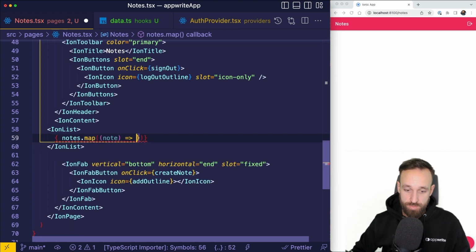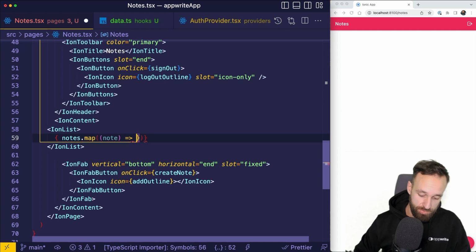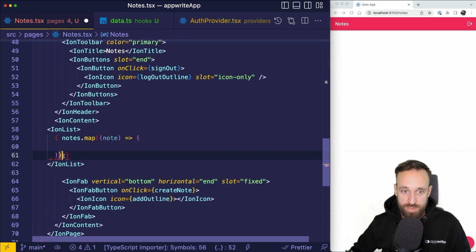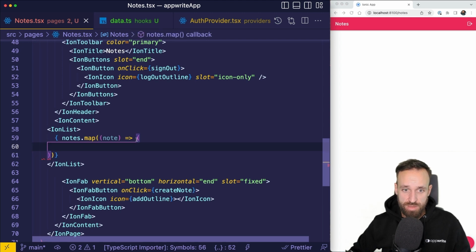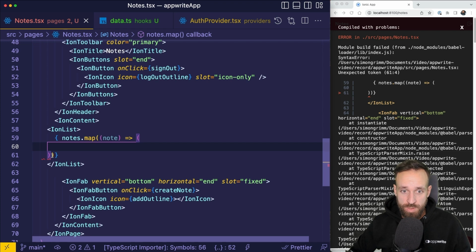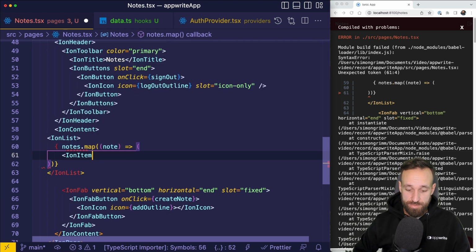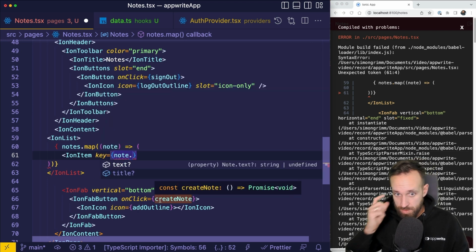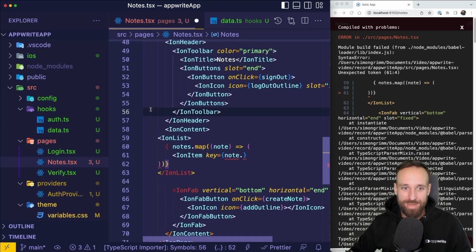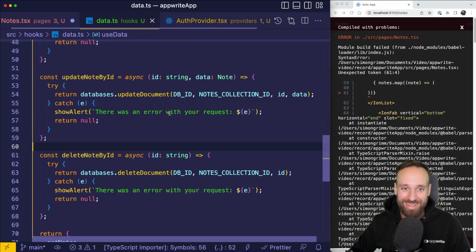In this case, I don't want to return this. I want to return components. I got way too many brackets. It should be one closed, two closed. Yeah, just like more like this, right? Yeah, I think it should be fine. Okay, so ion item. Key will be node dot. Oh yeah, we use the interface. Huh. That actually makes life easier than I thought.